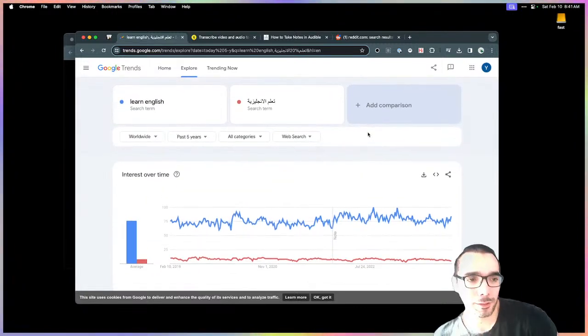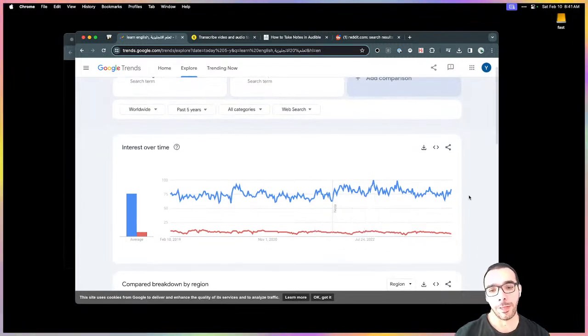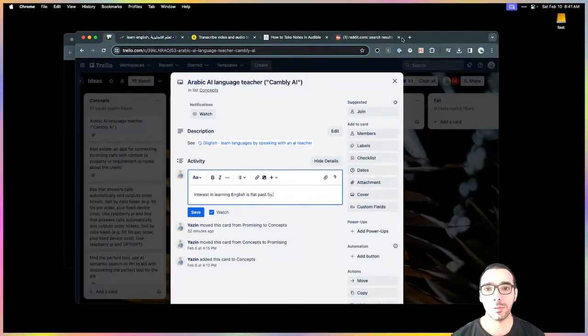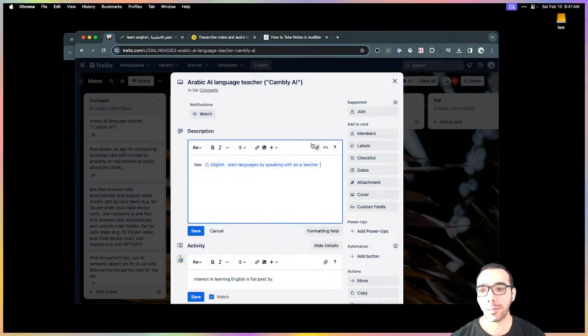I don't know, man. The fact that it's flat is not very encouraging, but at the same time it's a massive market, and I think there's a huge opportunity here. So it comes back down to who's the customer. Who's the customer going to be?